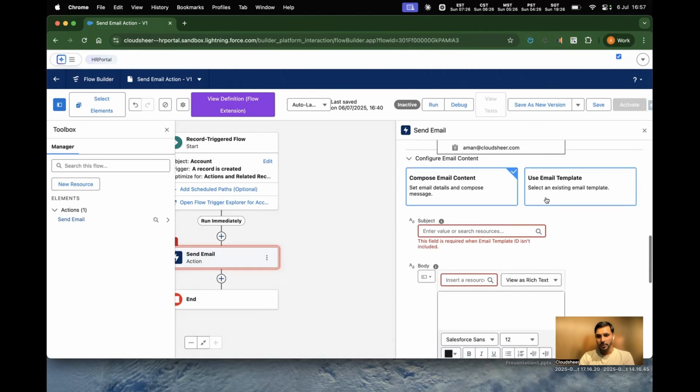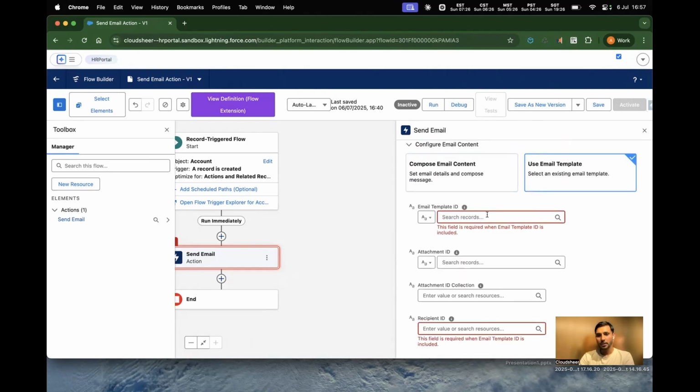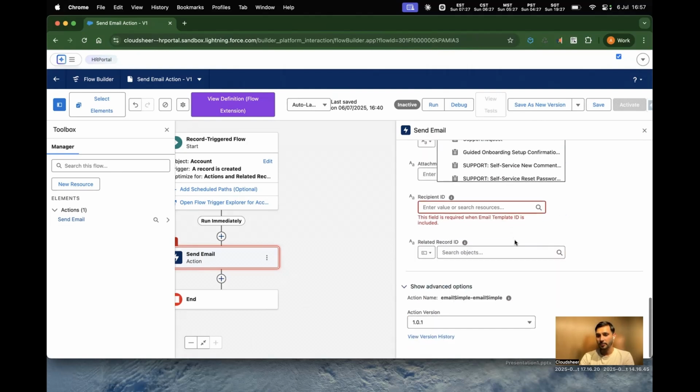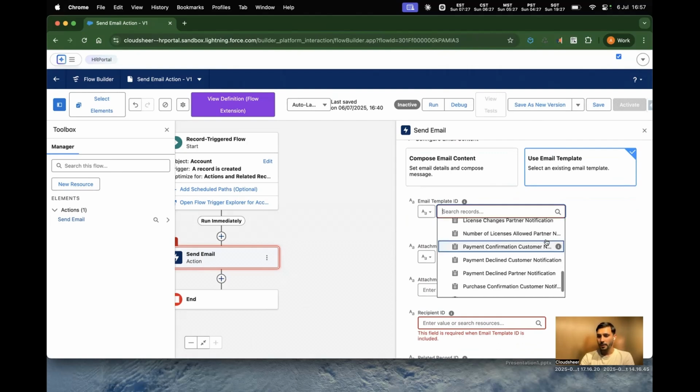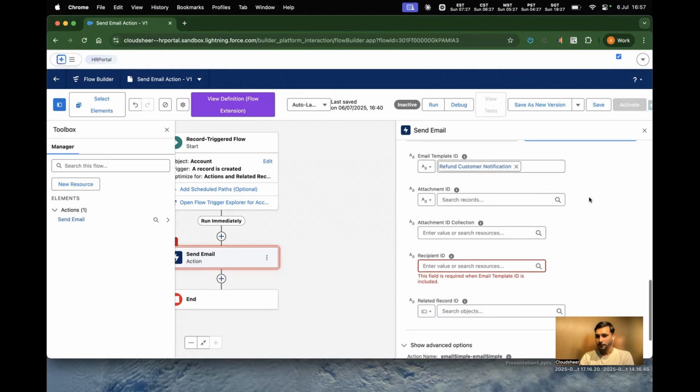Also, in the email template, if we are using an email template, we don't need to query the email template. We can directly go in and select the email template from here. So now we have a pick list for that, and we don't need to query. So we are saving multiple queries here, and it's easier.